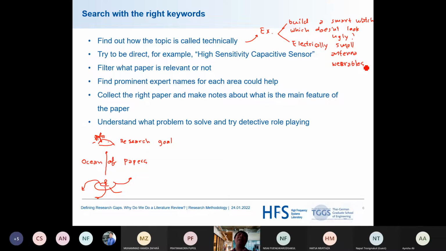More and more, your keywords will be refined. Refined means, okay, that is not the good keyword, this is not a good keyword, and at the end of the day, you find out this is how they call it in the area.